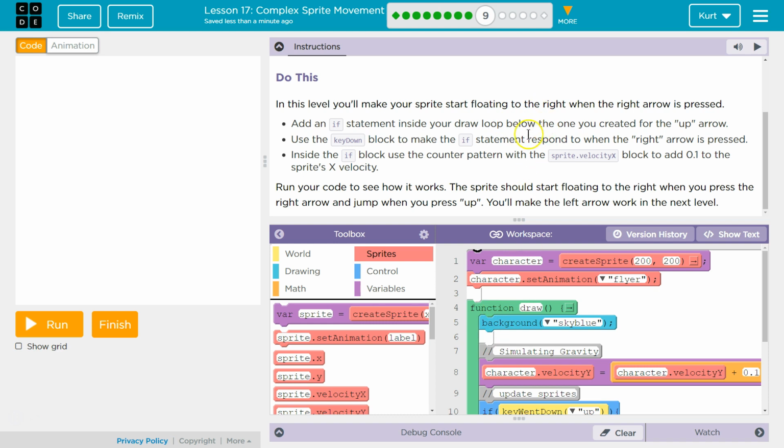This is our draw loop. I lost my spot. But if statement inside your draw loop below the one you created for the up arrow key. All right, so below the up arrow key if statement. Use the key down block to make the if statement respond to right arrow being pressed. Okay, so if key down. All right, inside the if block, use the counter pattern with the sprite dot, wow, this is a lot, velocity x block to add 0.1 to the sprite's x velocity.